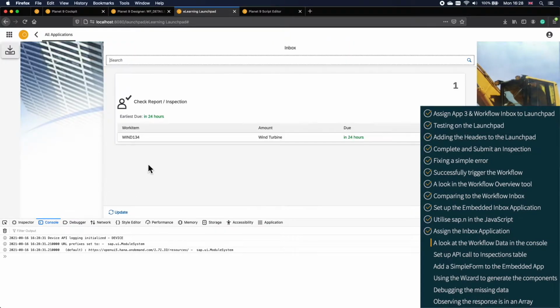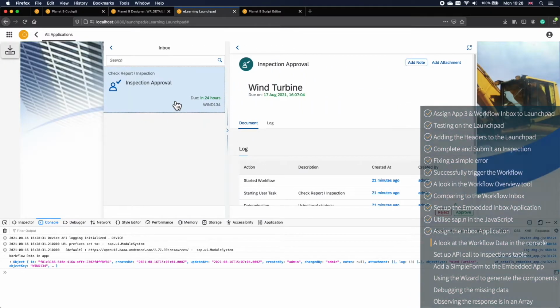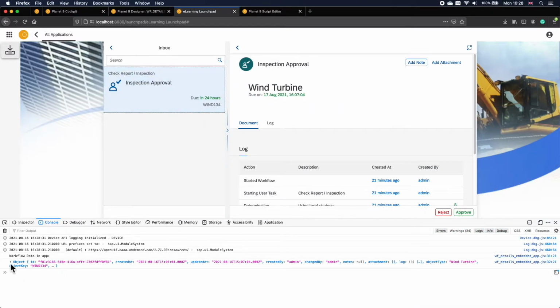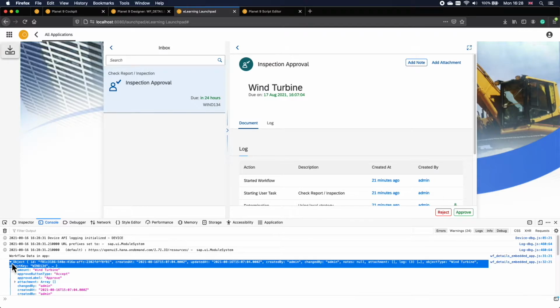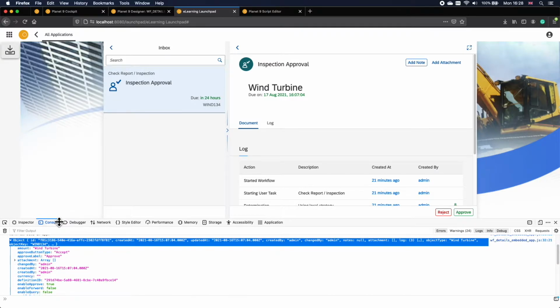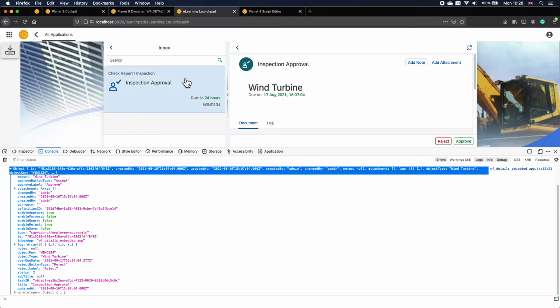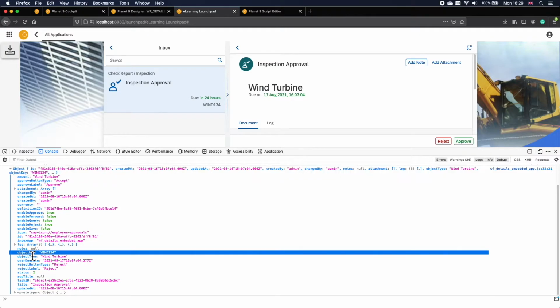If we open the workflow inbox, we jump back into our inspection here. Now we can see this is being printed, our workflow data in the app, and here is all the data being passed through from our workflow list item. In this case, we're particularly interested in the object key, which we're passing through, and you can see that just here. So we're going to utilize this object key, and we're going to make an API call to our inspection table to pull through the details from this inspection.